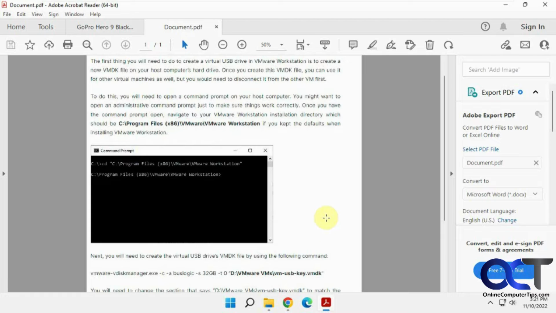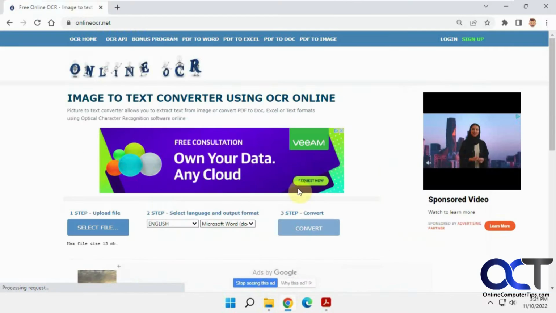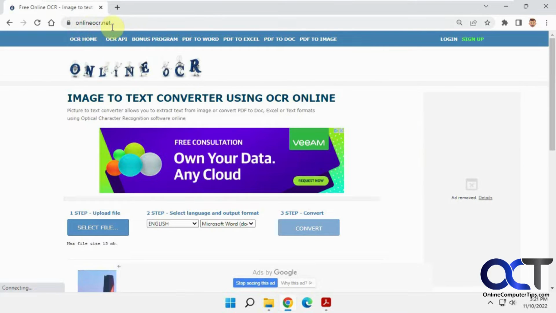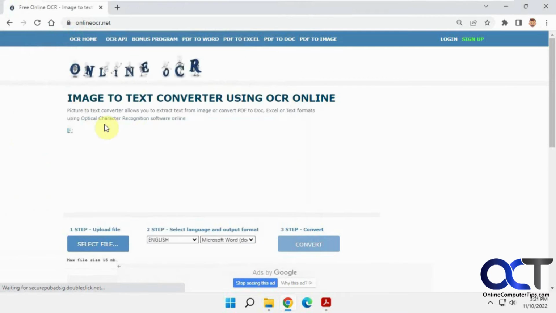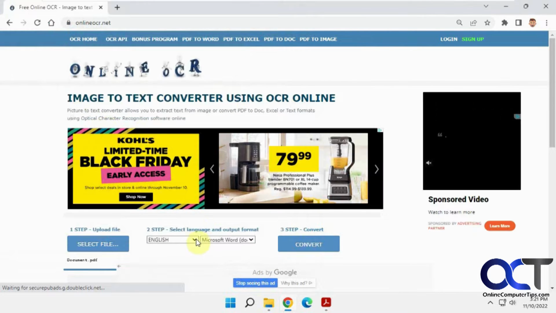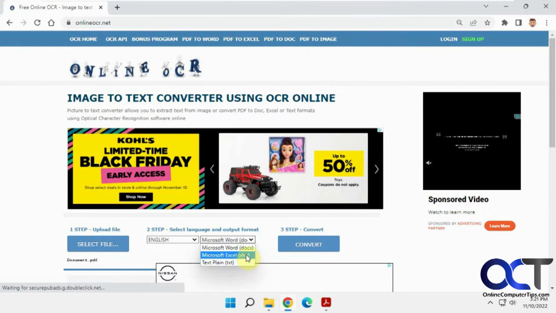So what you could do is take this PDF document and upload it to this website here, onlineocr.net, and it'll convert it for you. You have a maximum file size of 15 megabytes, so that's the catch. You select your file. Here's that one we're just looking at. You pick your language, pick your format. You could do Word, Excel, or just plain text. So it's up to you.